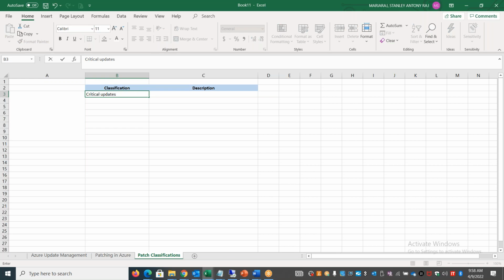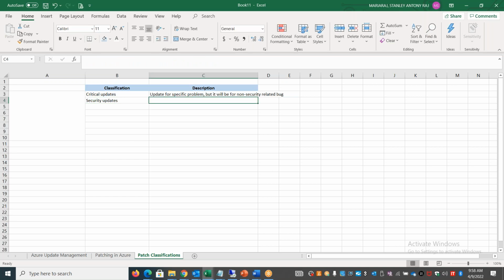Okay, so we have different classifications. We call it critical updates, and a critical update is for a specific problem, but it will be for a non-security related bug. And if it is security related, it will be classified as security updates. So this is product specific, and also it is a security related issue.